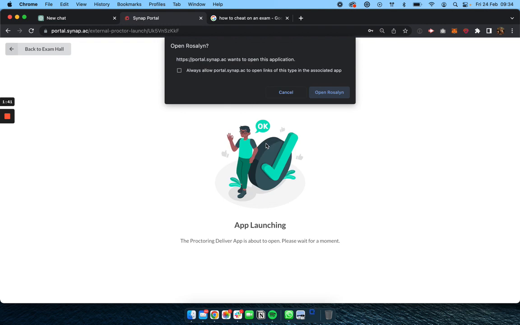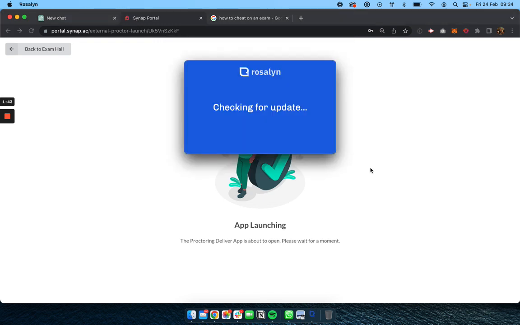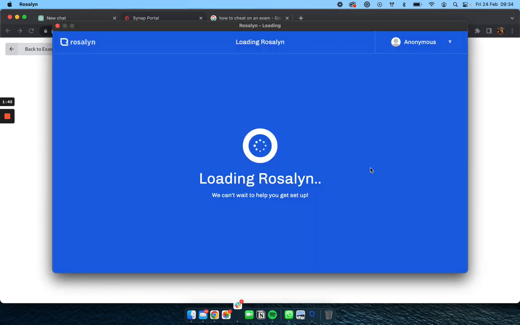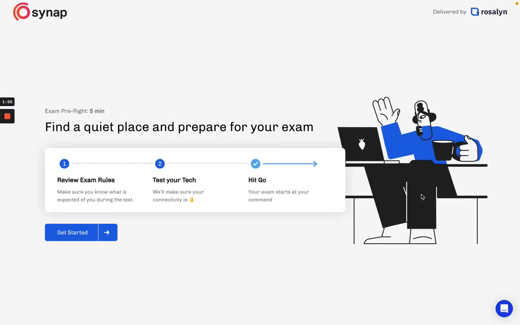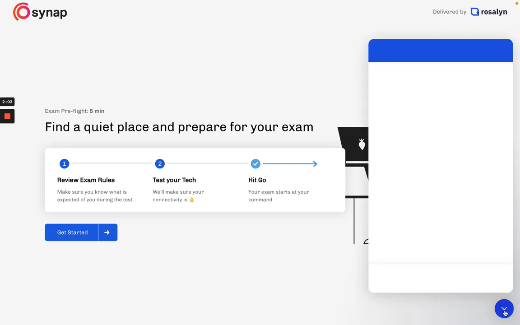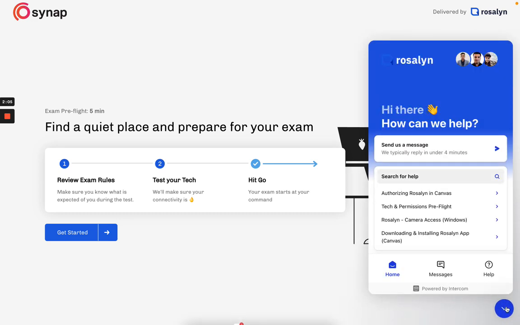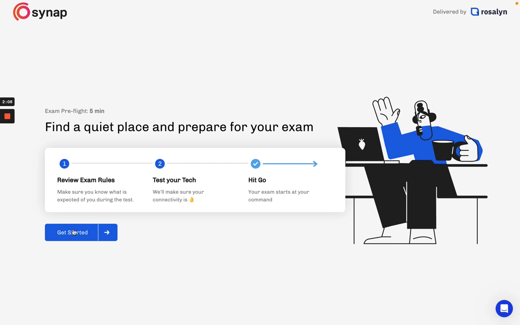So I'm going to open again. And this is where it's going to start launching me into the actual application where I'm going to be sitting the exam in a secure environment so I can't access other apps and things like that. So I'm going to go through the pre-flight steps now, reading everything carefully and making sure that I'm going to follow the rules and I'm set up and my tech is compatible with this exam. If you get stuck at any point along the way, you've got this chat here and that'll take you through to the Rosalyn team who will be happy to help you.